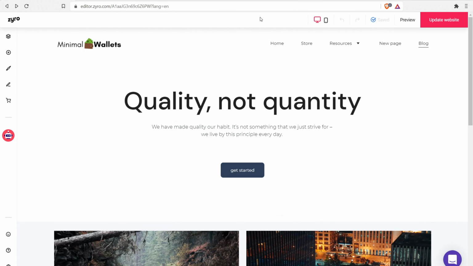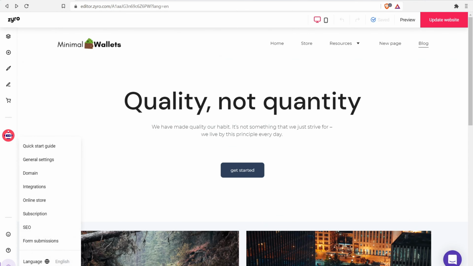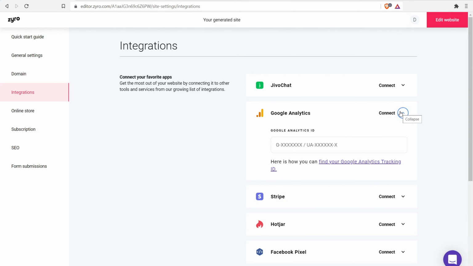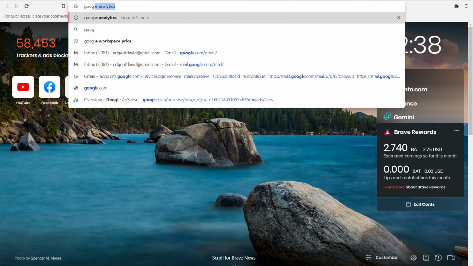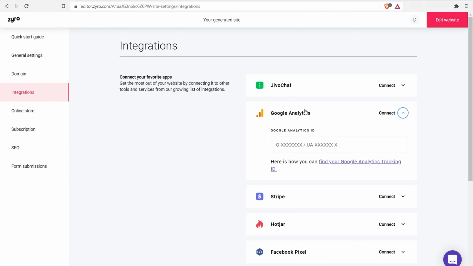And finally, you have integrations for your website. Go over here, click the gear icon, and click on integrations. Here you just add in your specific ID for each of these different services. For example, Google Analytics tells you how your website's performing, traffic, etc. All you need to do is input your Google Analytics ID. For that, navigate to Google Analytics, open this up, create an account, get your ID, and then paste it in here.